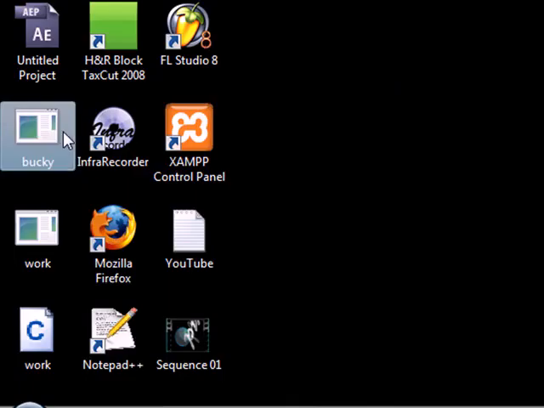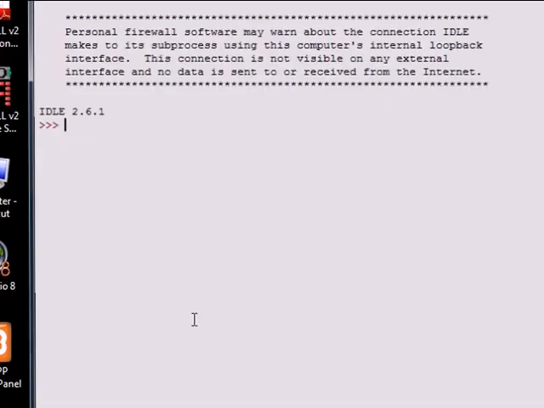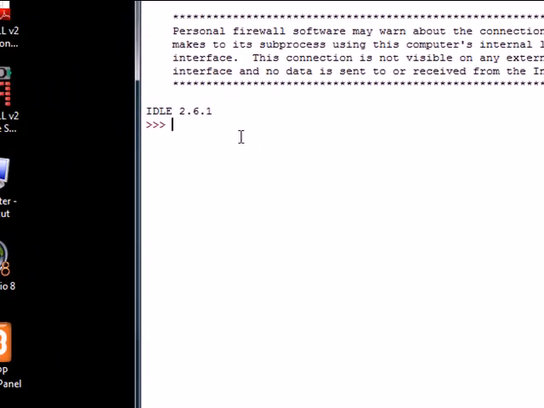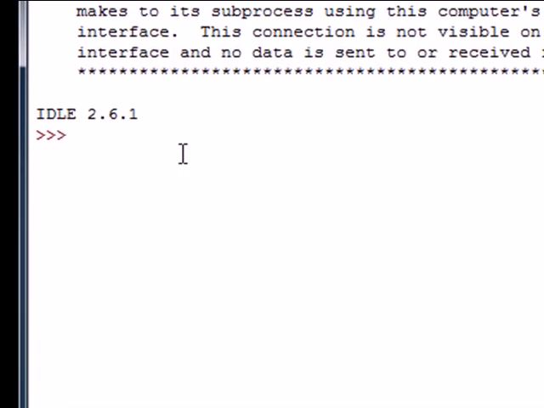So go ahead and click this twice, and remember that's IDLE, the Python GUI, and that stands for graphical user interface. And now this thing is going to pop up, and this is the first thing I'm going to be teaching you guys how to use in Python.